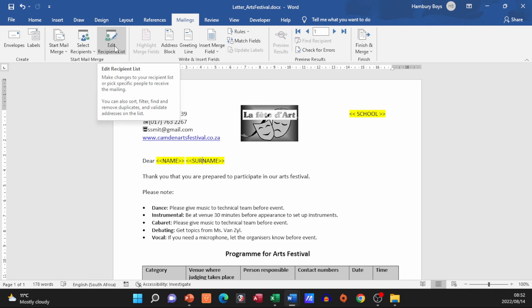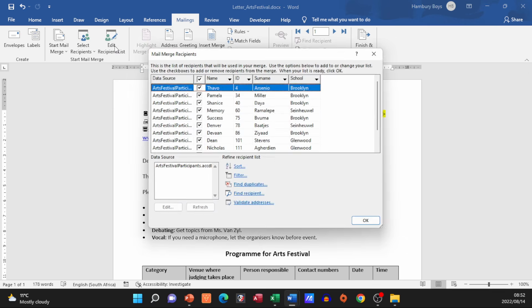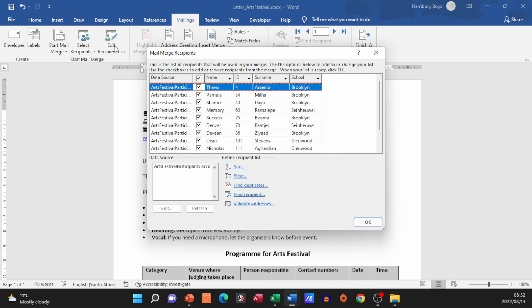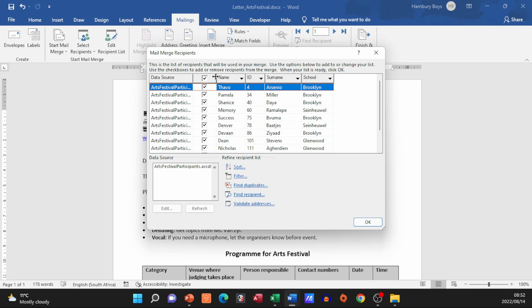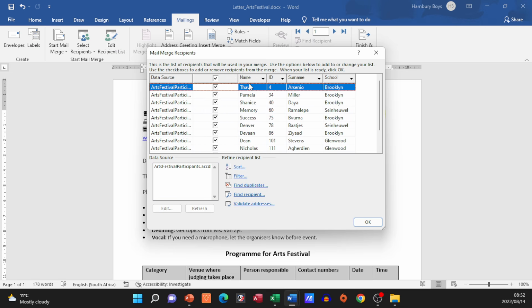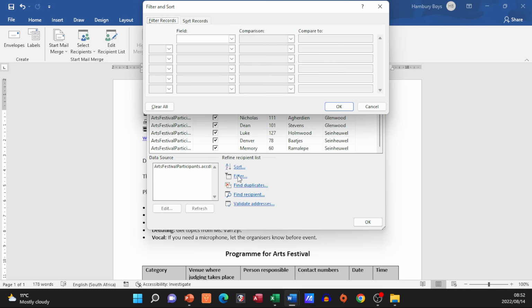Now, I can click on Edit Recipient List. Now, why would I do that? I will use Edit Recipient List when I want to actually modify what needs to go in. So, for example, here with the schools, I'm just going to use this as an example. Let me just sort this ascending. So let's say I actually don't want the Brooklyn schools. Like, I only want to send a letter out, for example, to Glenwood. Okay, that means I can then put a filter in.